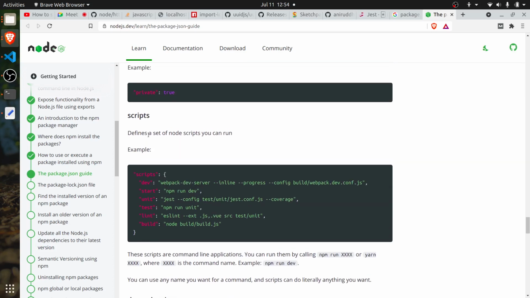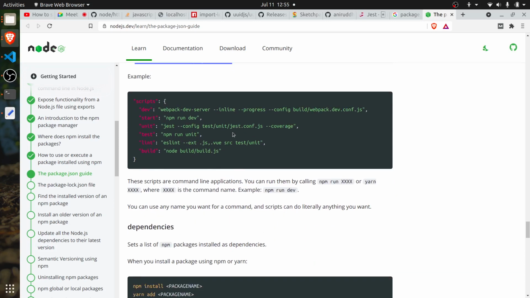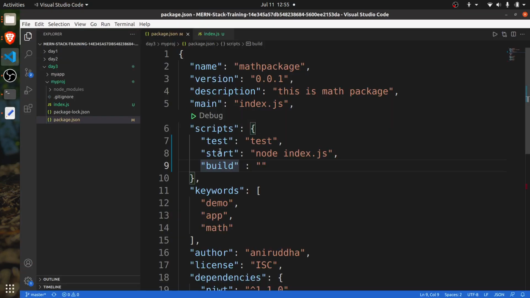Scripts define a set of node scripts that you can run. These scripts are command line applications. You run them by npm run, or yarn, which we'll discuss later on, followed by a command name: npm run dev, npm run start, npm run test, npm run lint, something like that. You can use any name you want as a command, and you can add it in a script.